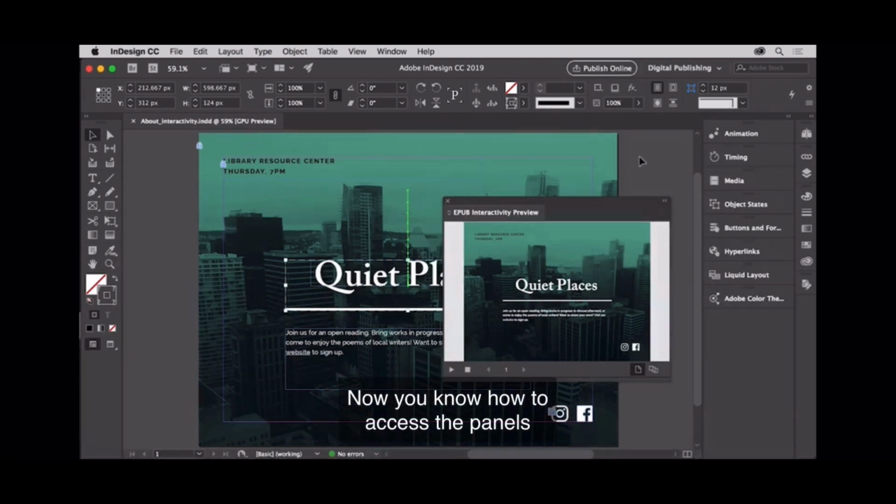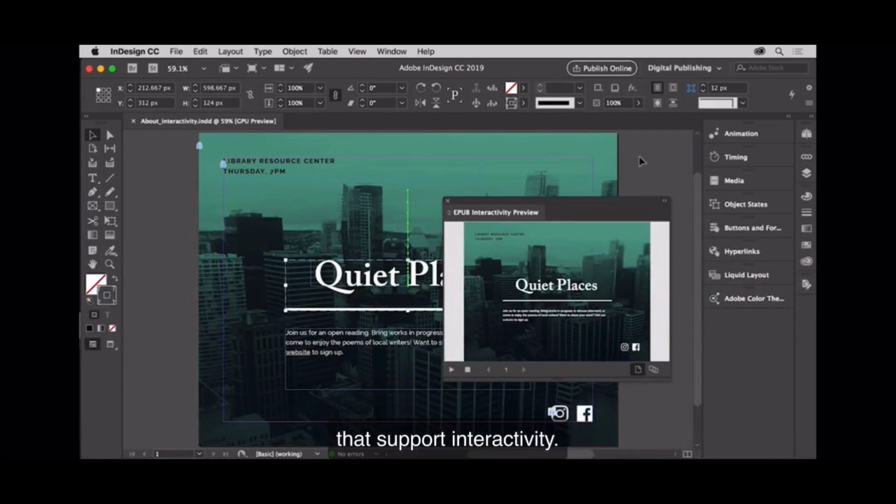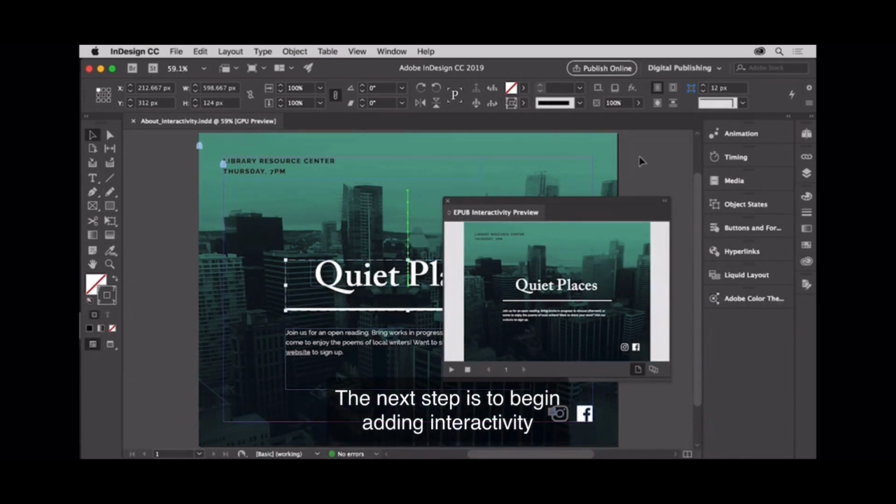Now, you know how to access the panels you need to create interactivity in InDesign, how to test interactivity in your document, and export your documents to the different file formats that support interactivity. The next step is to begin adding interactivity like links and animation to your own InDesign projects. And that's what you will do in the next video.